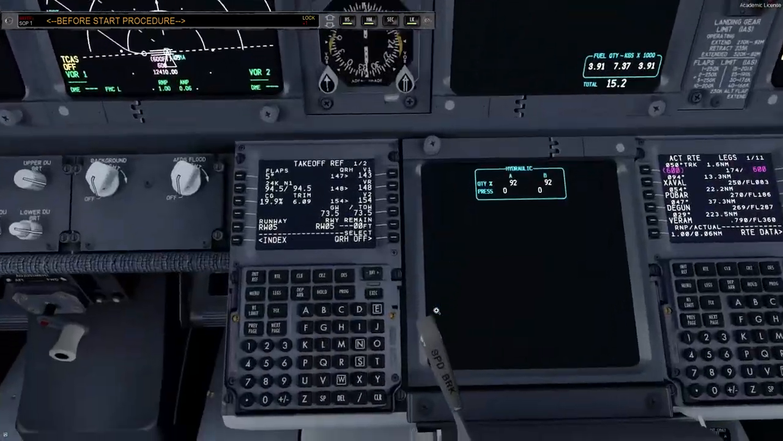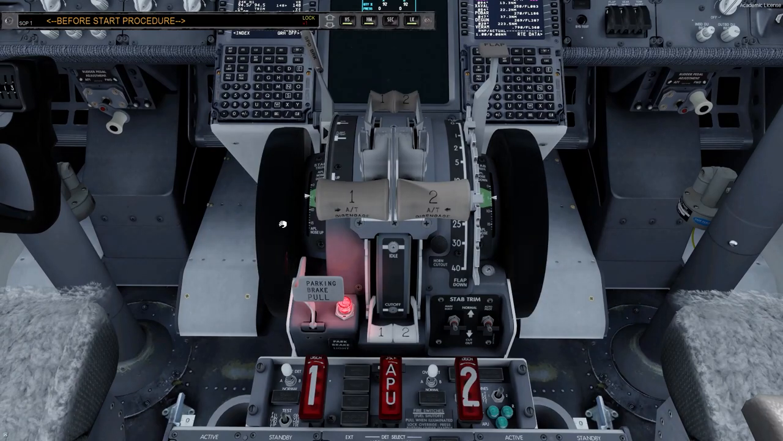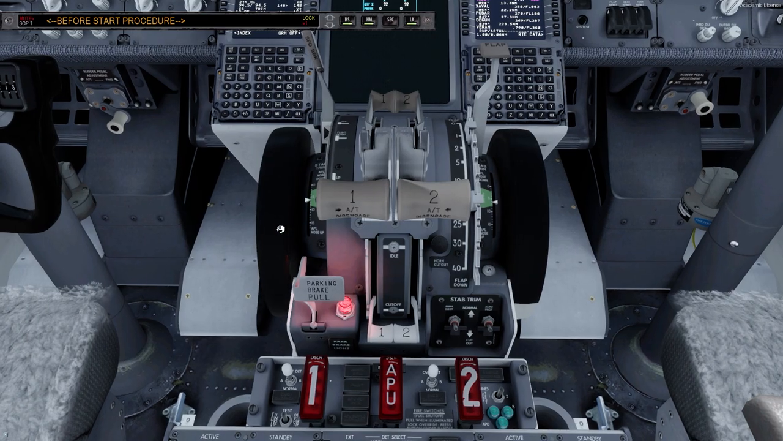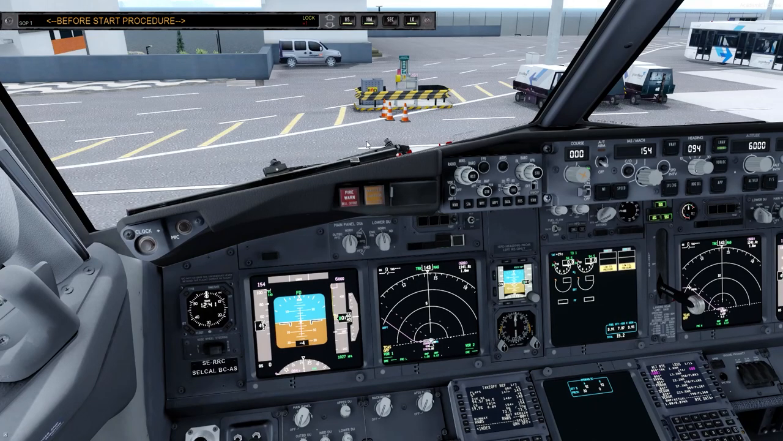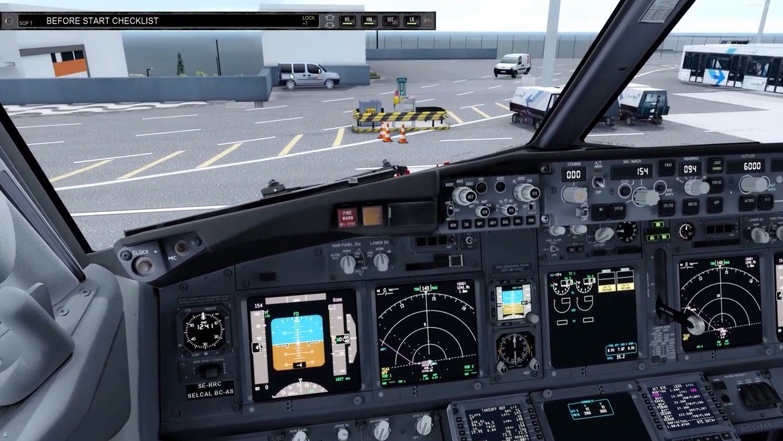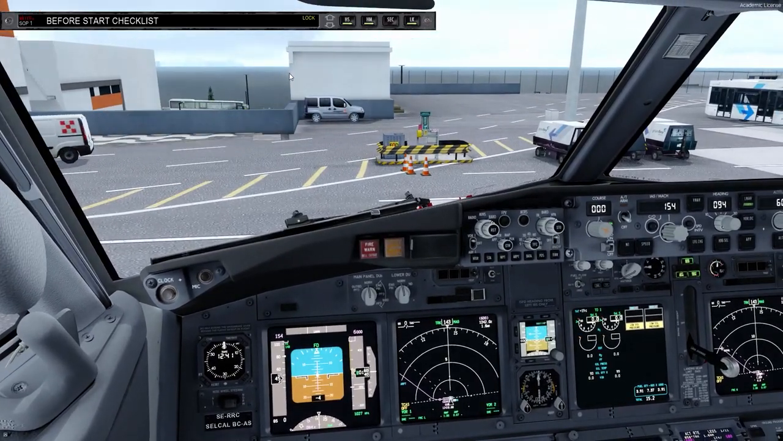1.31 Kilo Alpha Lisboa Control, good morning. Squawk 4722 and confirm your altitude. 9.31 Kilo Alpha, identified flight level 340, flight direct X-order, X-order, before start Alpha, checklist.